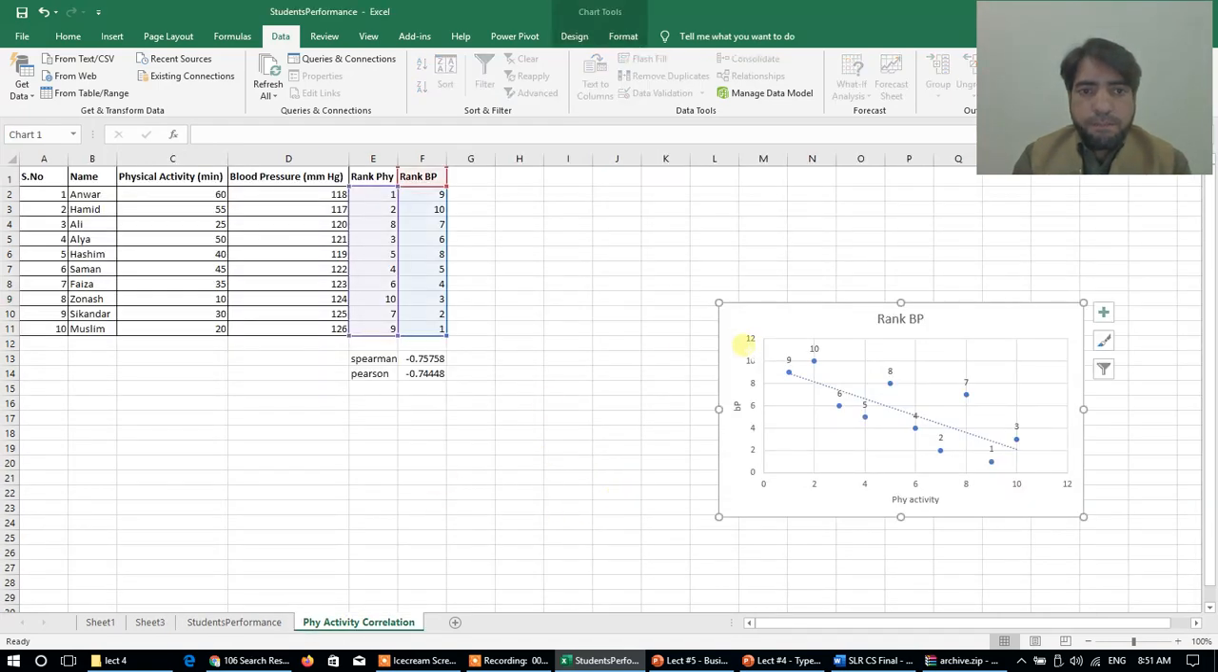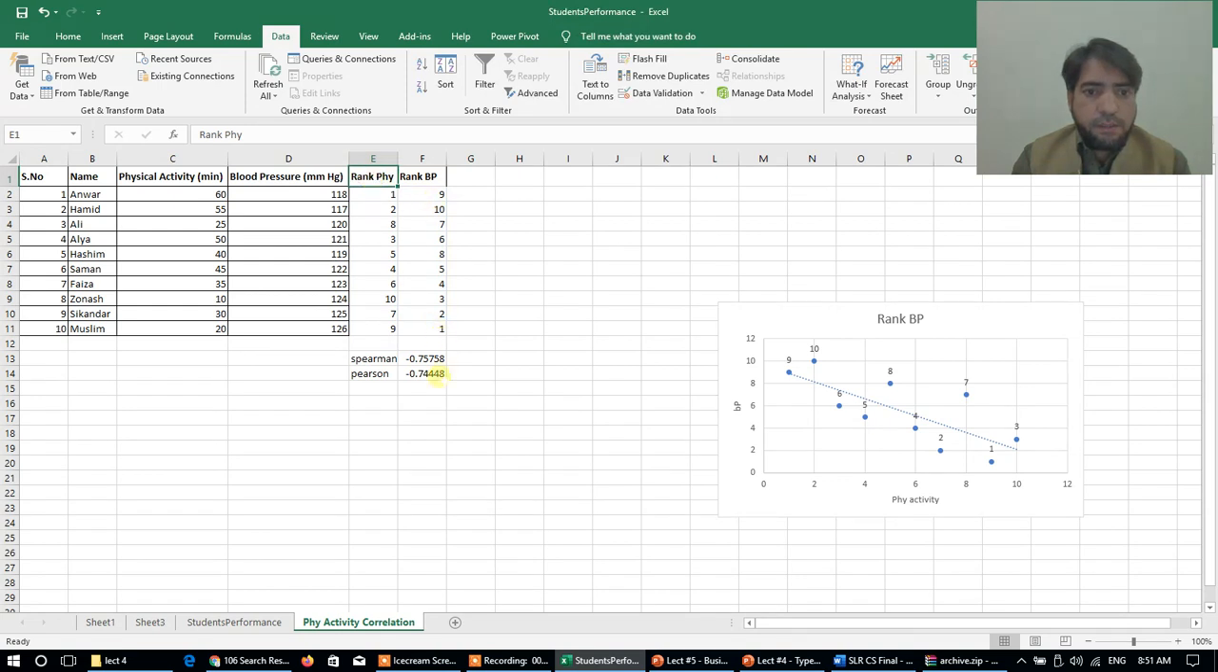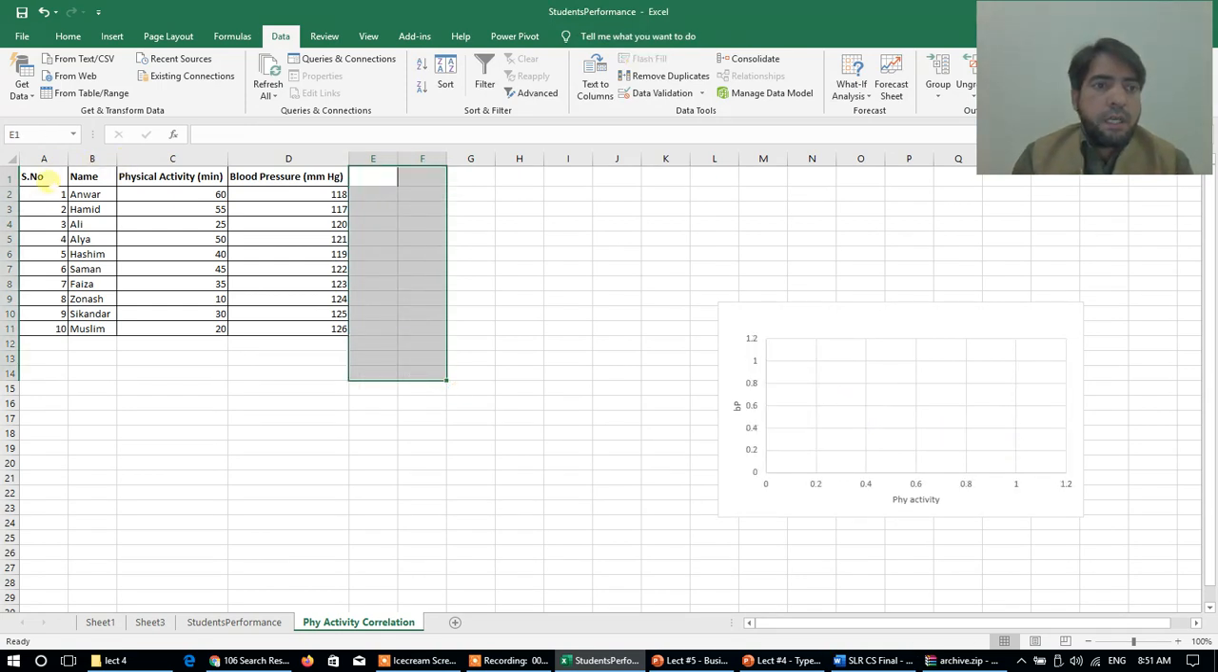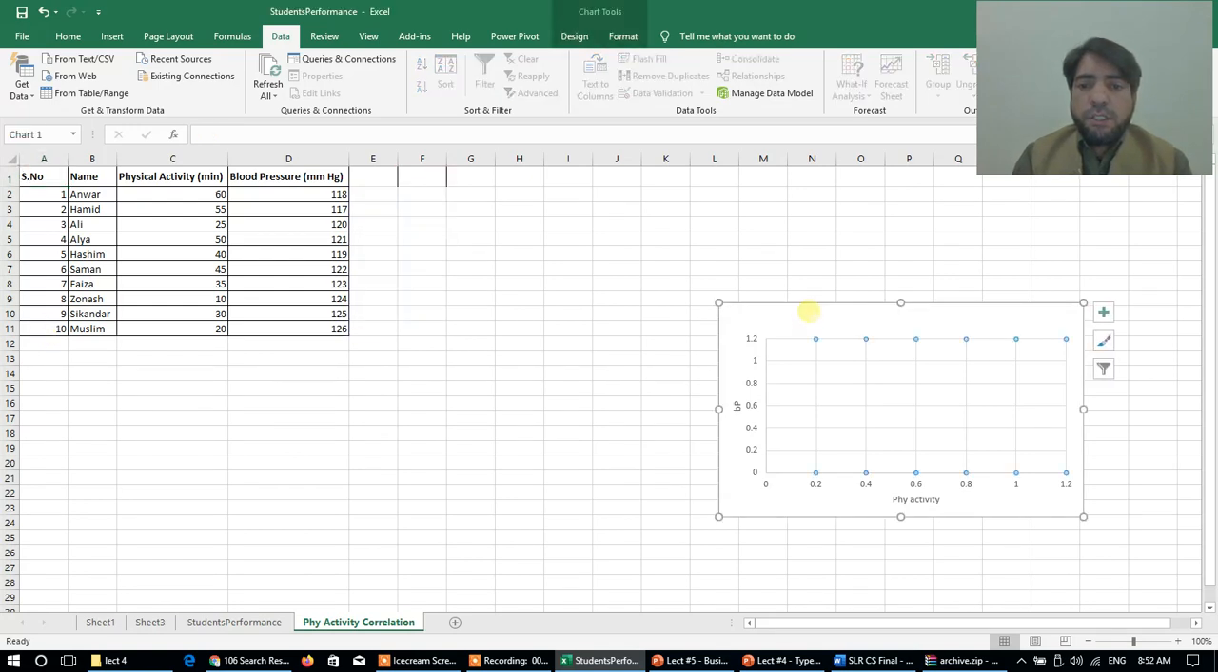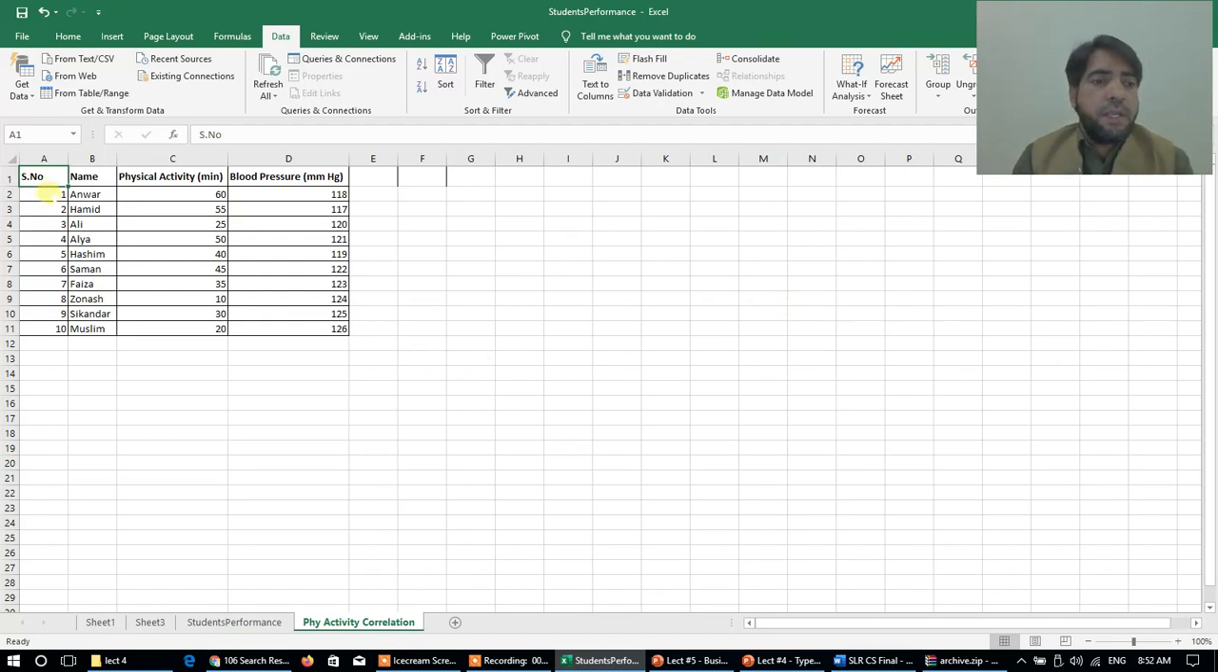I have this data. I have 10 students, or 10 persons, whose names are Anwar to Muslim, and they have physical activity on a daily basis. They use 60 minutes, 10 minutes, 15 minutes, and so on. They do running, jogging or walking each and every day. So what will be the impact on their blood pressure? They have blood pressure values like this.